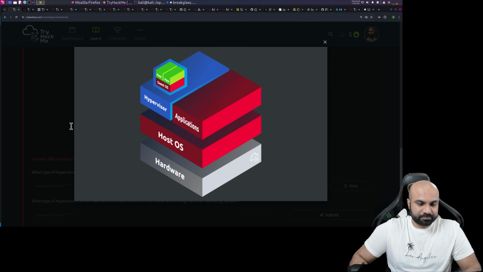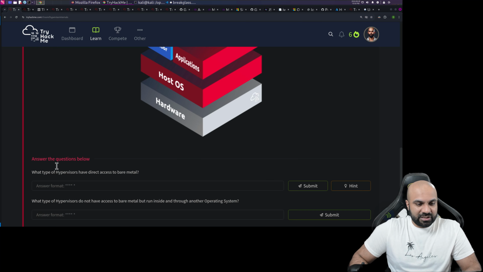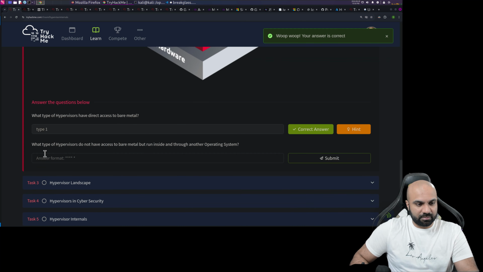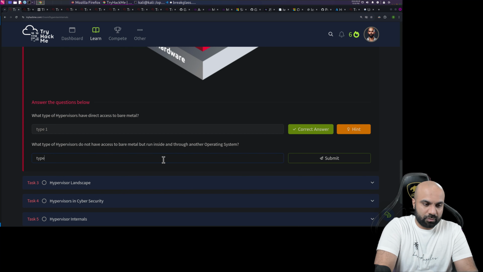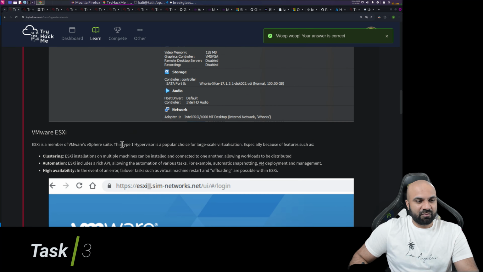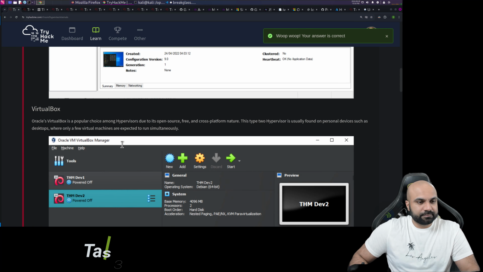All right. Okay, answer the question below. What type of hypervisors have direct access to the bare metal? Type 1. All right, awesome. What type of hypervisor does not have access to the bare metal but runs inside and through another operating system? Type 2. Okay, awesome. Let's move on to Task 3.